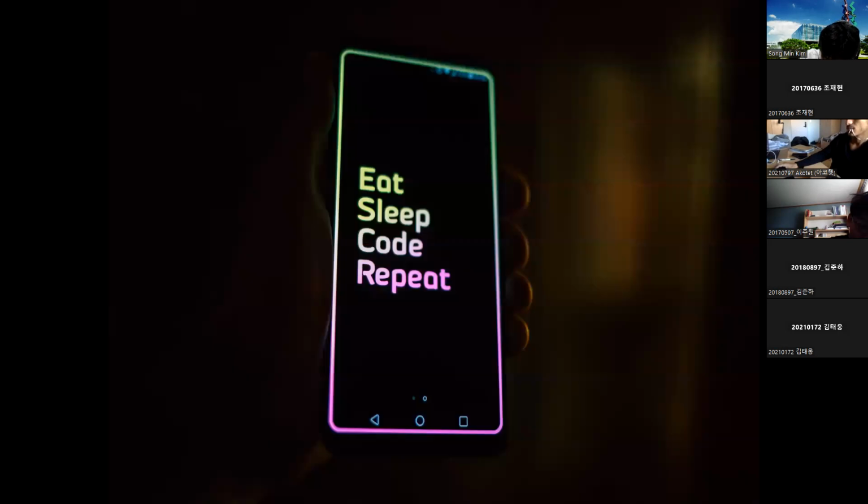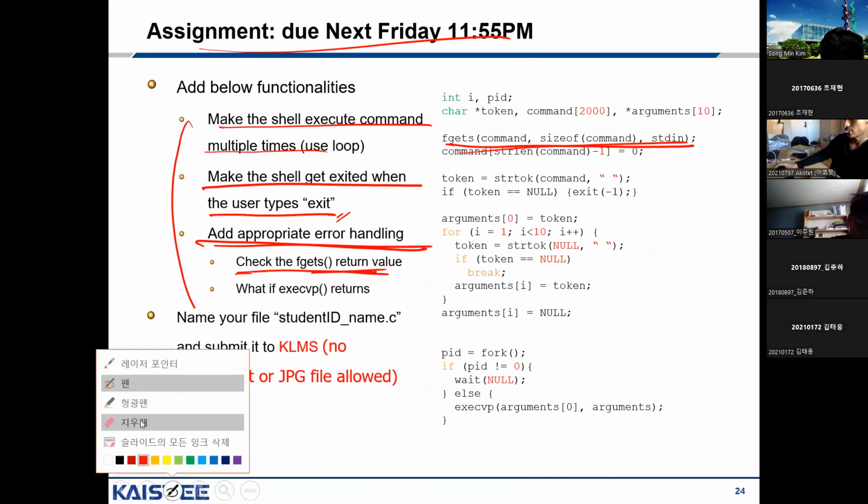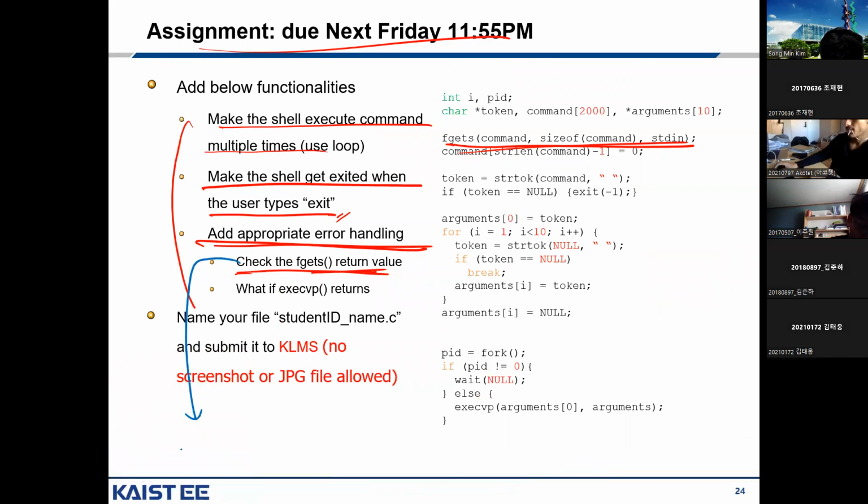So how do you check this in your command line prompt? You type Control D, which is EOF. Without inputting anything, just press Control D. This means you have reached EOF, end of file. Then no character will be read by fgets.